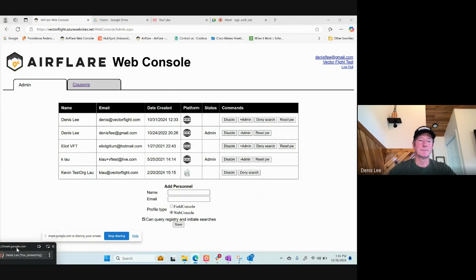This table is all of the personnel, all of the people who have access to AirFlare search tools. The name of the person, their email address, what platform they're on. This is just, are they Web Console? That's the globe. The globe means they have a Web Console account, or Field Console. If you see an Apple icon or a robot icon, that means that this person has Field Console on their phone, and they're either on an iPhone or, if this was a robot, an Android phone.